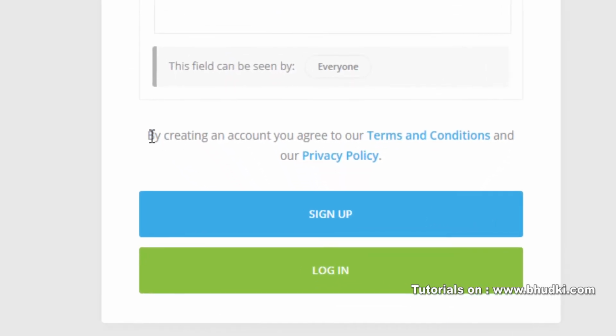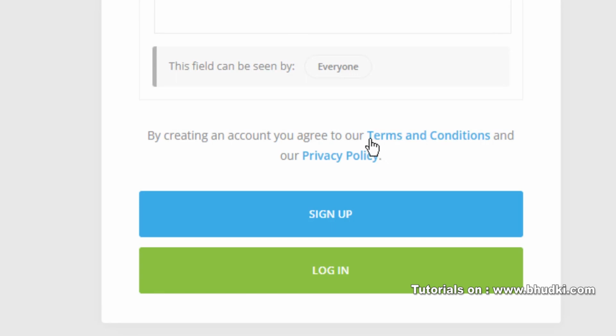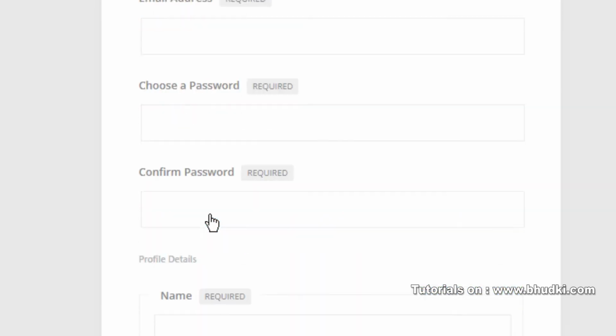And you are seeing here, by creating an account, you agree to our terms and conditions and our privacy policy, right? These are two separate pages. We will create them in the next coming video. We'll create the separate pages, privacy policy and terms and conditions, and how to give that link here. I will show you in the coming video.